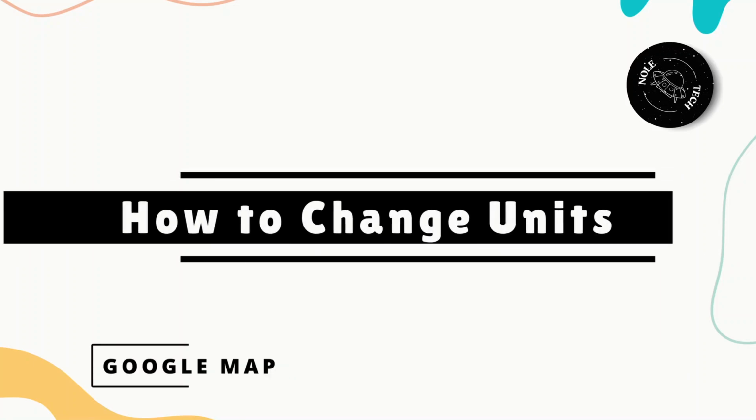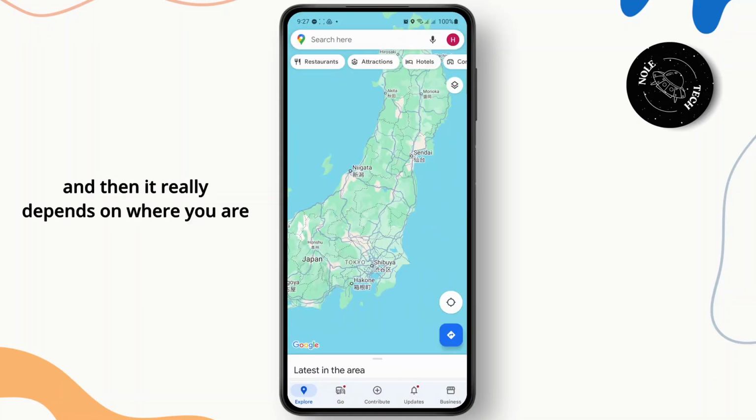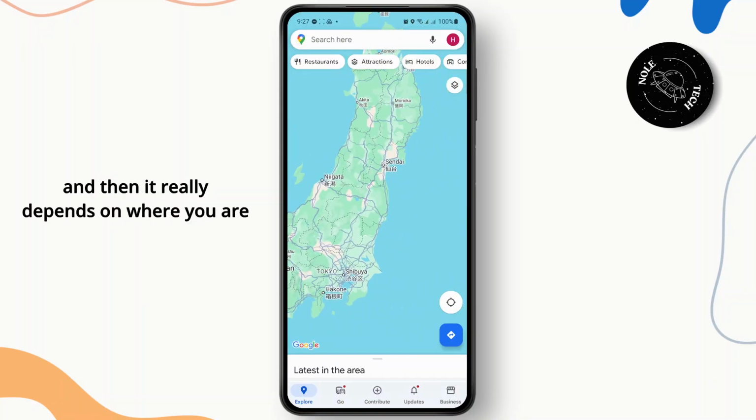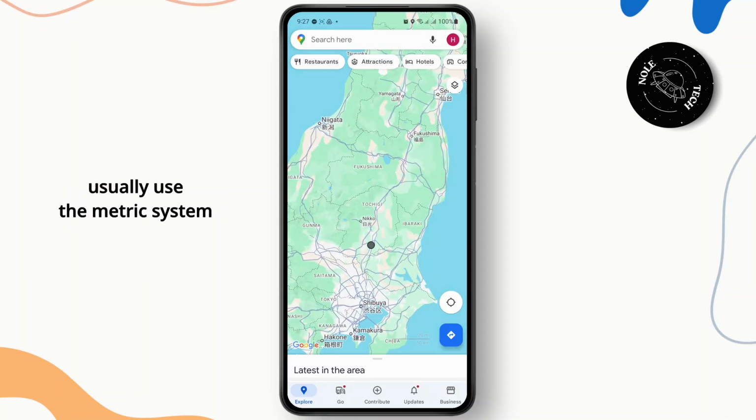How to change units on Google Maps. First thing you have to do is open up your Google Maps, and then it really depends on where you are. So here in Japan, they usually use the metric system.